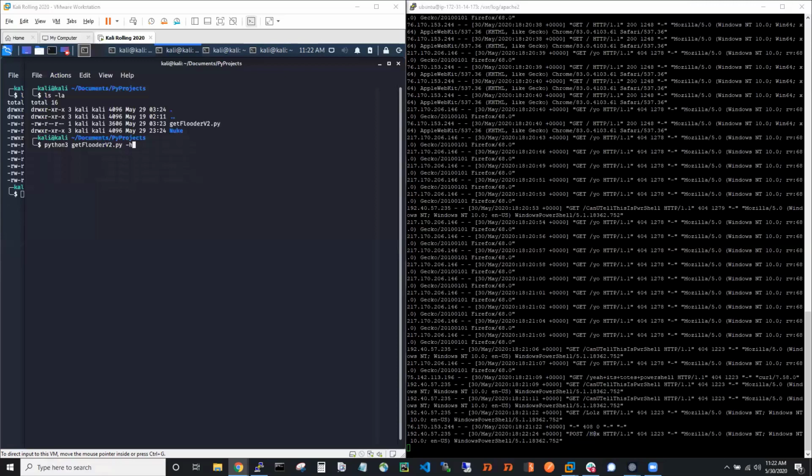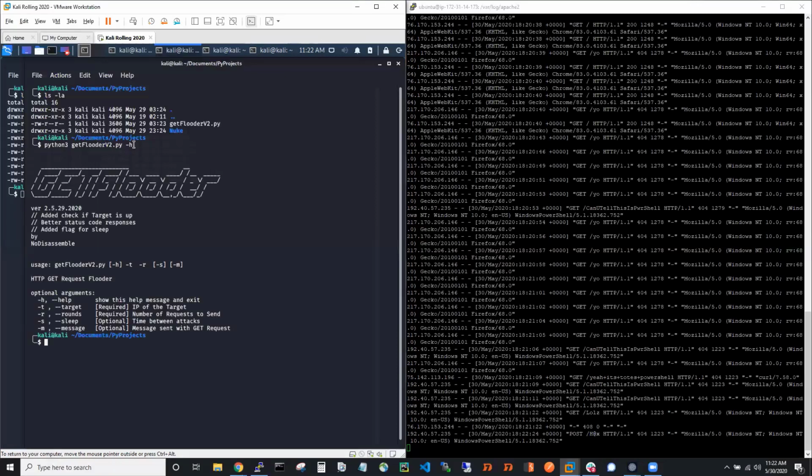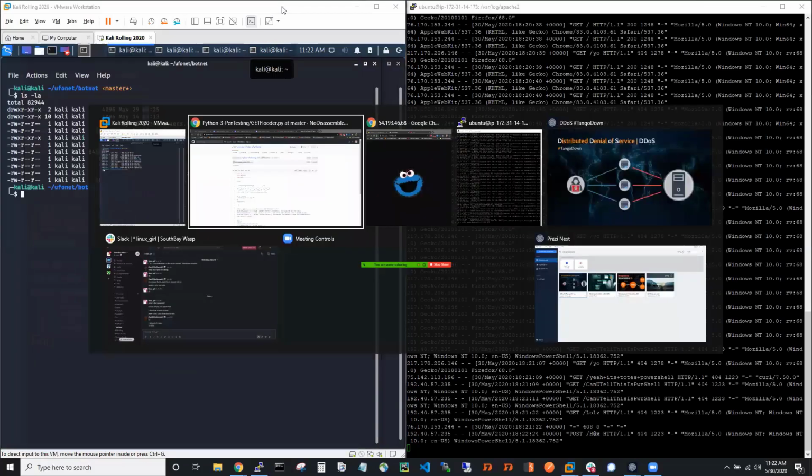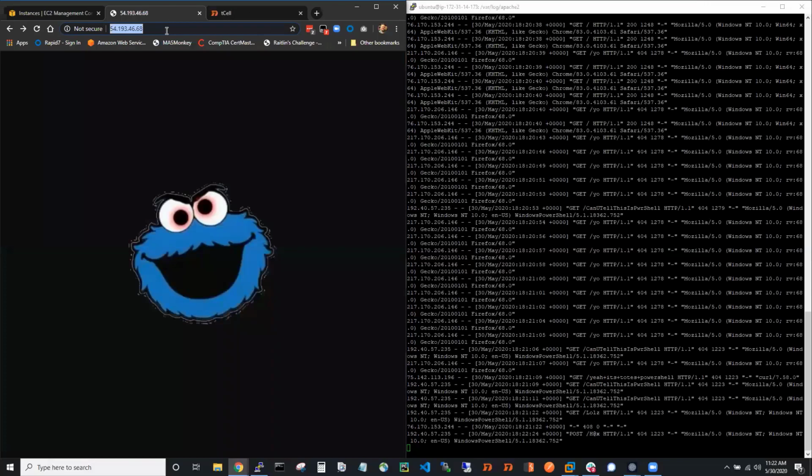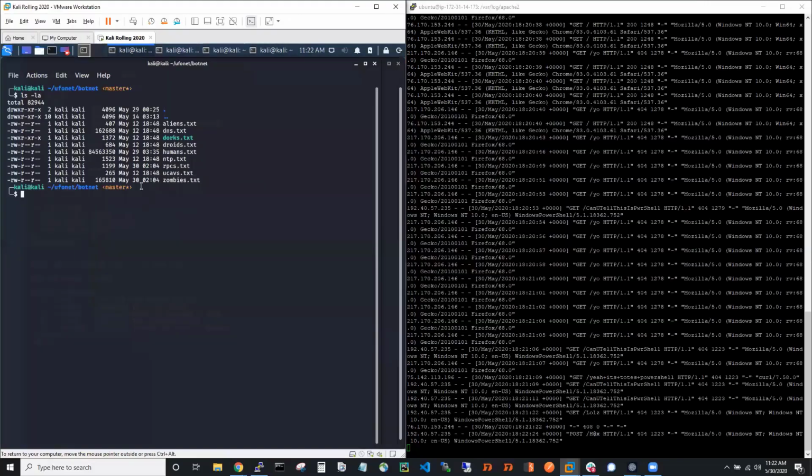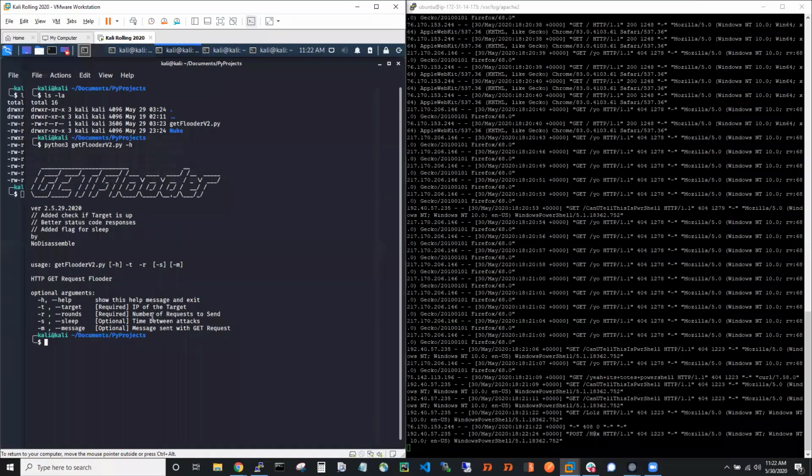But so essentially, these are some of the options, right? We have to give it a target. That's going to be the IP address of the website. And actually, before we do that, let me copy that real quick. We have to say the number of requests to send, right? That's the whole purpose of this application, is to flood. So we need to give it a number of requests. We'll give it some arbitrary number.